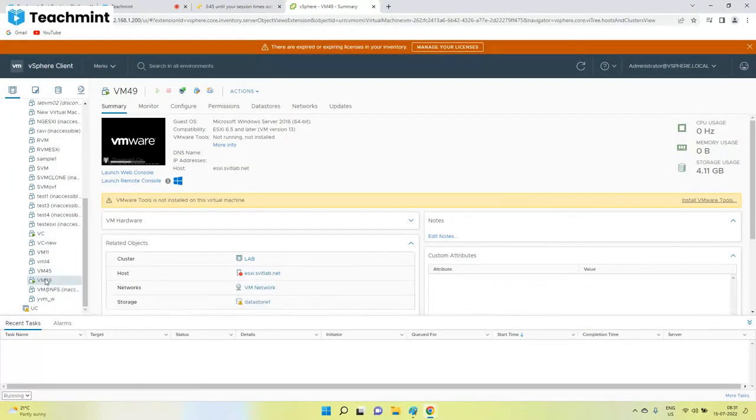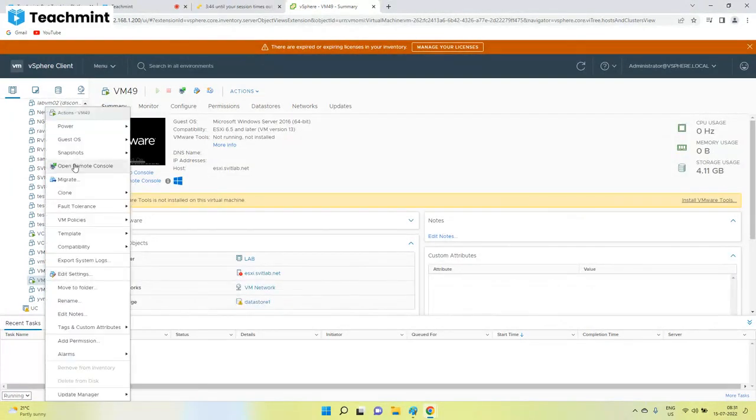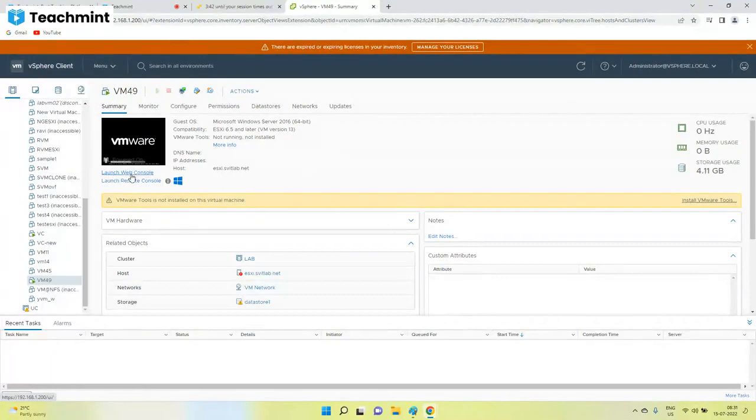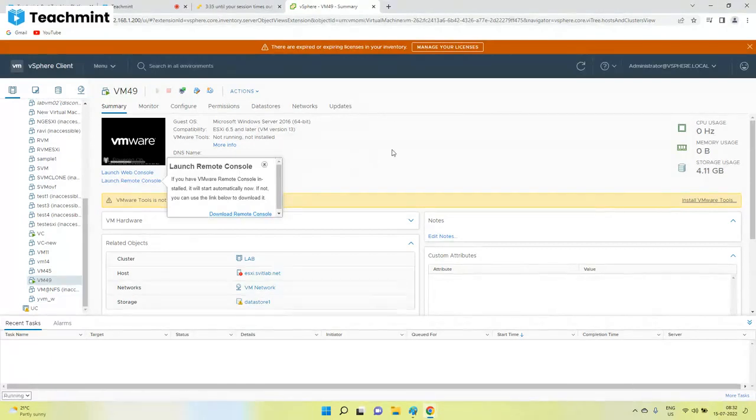If you want to see its monitor, right click, open remote console. For that, you need to install some small software on your laptop to open its monitor. Otherwise, here also the same option will be the remote console. For that, you need to download and install the remote console software from the VMware website. Okay, I'll download and keep it on the machine. You can download it to your laptops if needed.